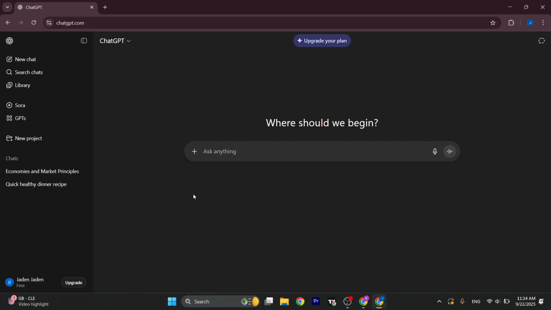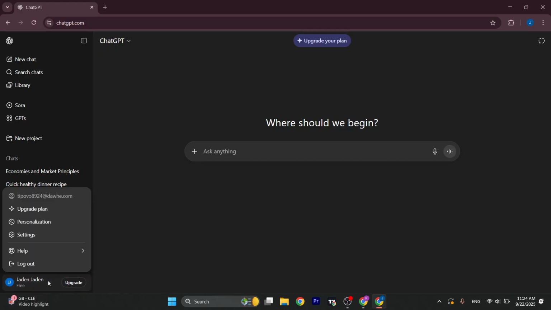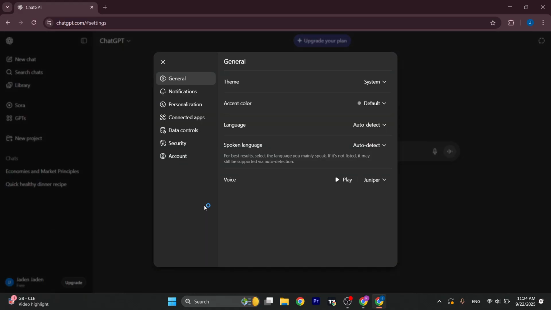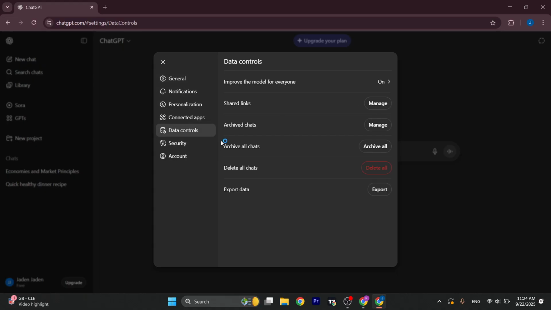If you want to remove or clear the entire chat history of this particular account, you can head over to the settings, click on this menu here, and then head over to settings. From the settings of ChatGPT, head over to data controls, and right here you'll see the option called delete all chats. Now this is the section.